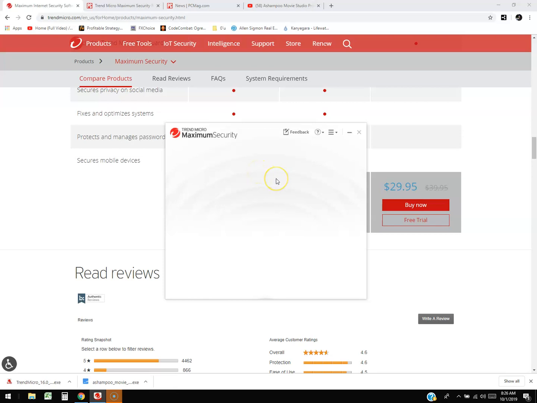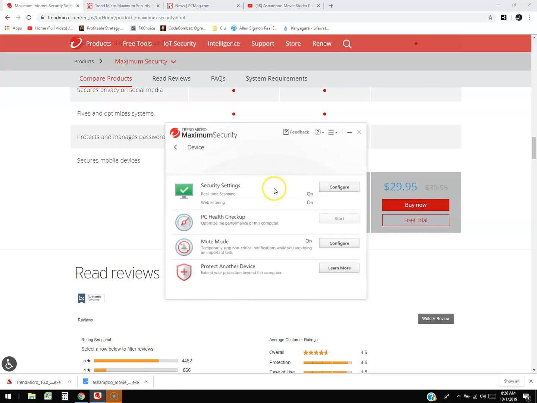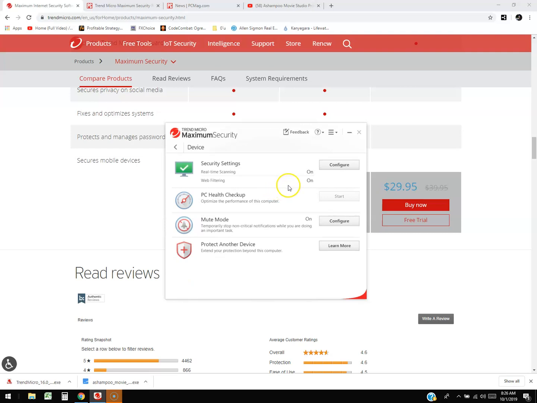I do notice my computer is running a little slow with that scan. You guys will probably notice that too. So when you're scanning, it'll go a little slow. Alright, so under the device tab here, we have security settings that we can change. We have PC health checkup, which we can't do right now because there's a scan. But basically that'll optimize the performance of your computer.